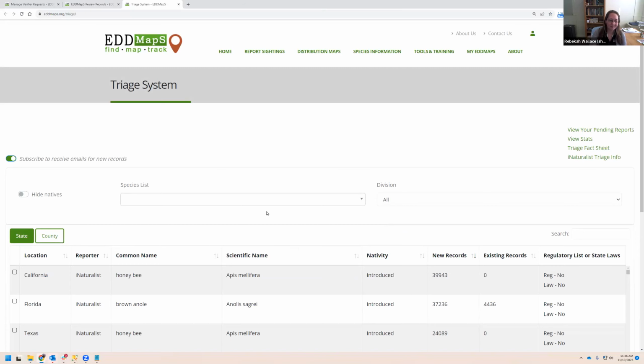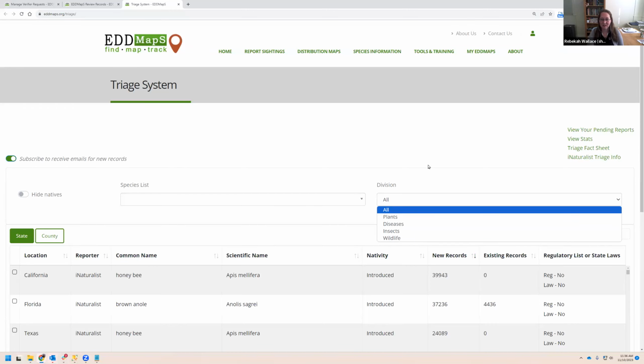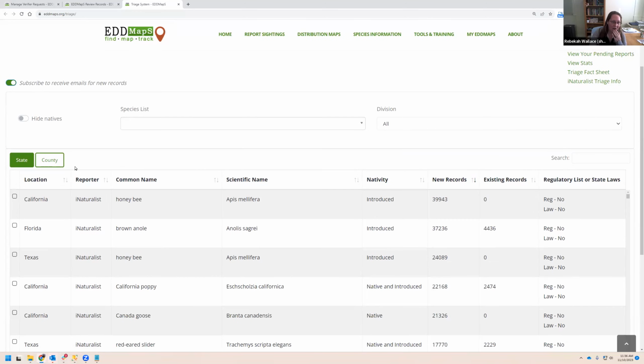There's a few filtering options. You can hide the natives, and that's nativity to the US. You can look for specific species lists, if your state noxious weed list is there, things like that. You can sort by, you know, if you're a verifier for all records in a state, you can limit to plants, insects, diseases, and so forth. You can flip between looking at all the records in a state or looking at records county by county. You can search for specific things.